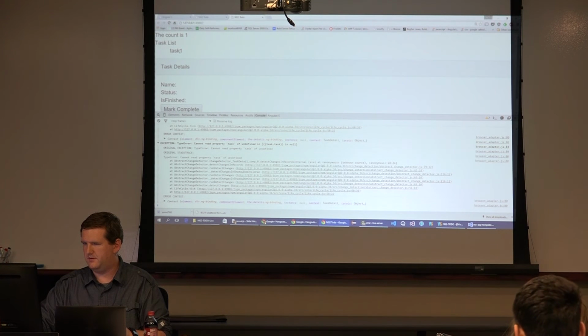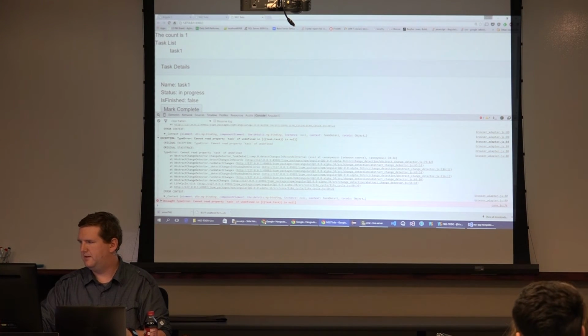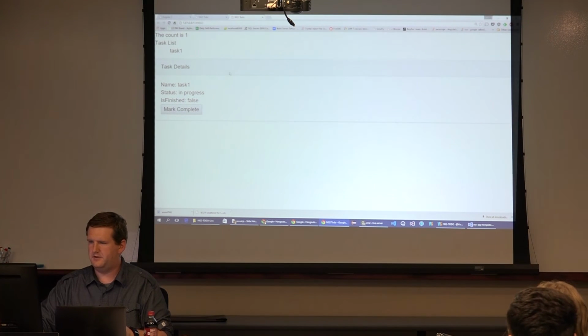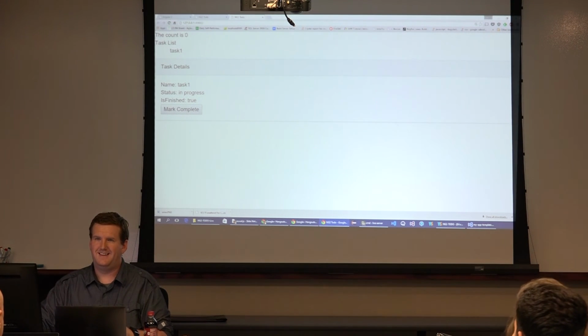Close, but no cigar. Oh, yep, sure it is. I've skipped a little bit of proper initialization, but if we refresh it, I click the task, we see the details, I can mark it complete, count goes down. So, yeah, a lot of work just to have 3 little pieces of data change.